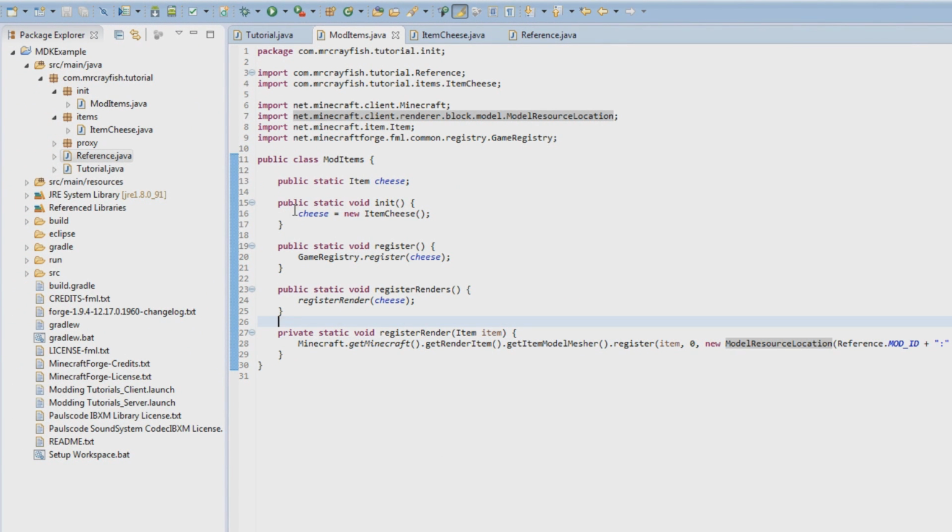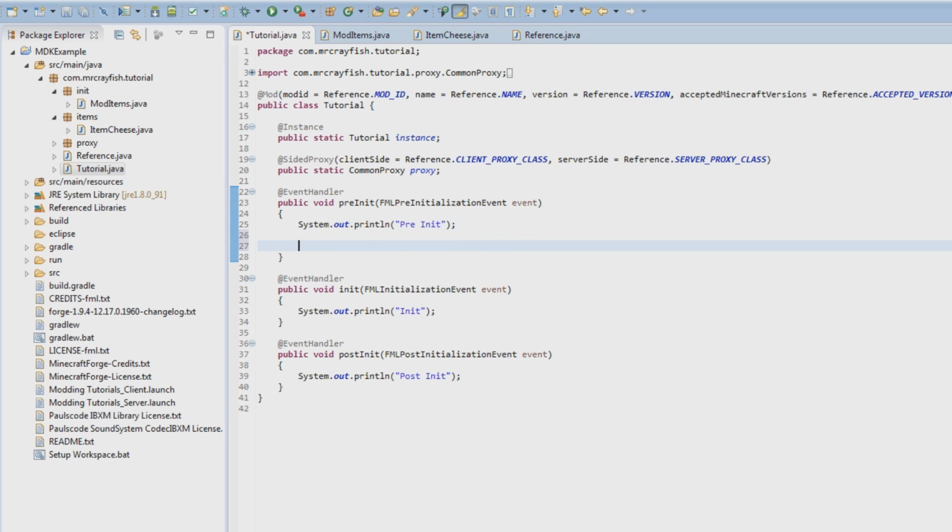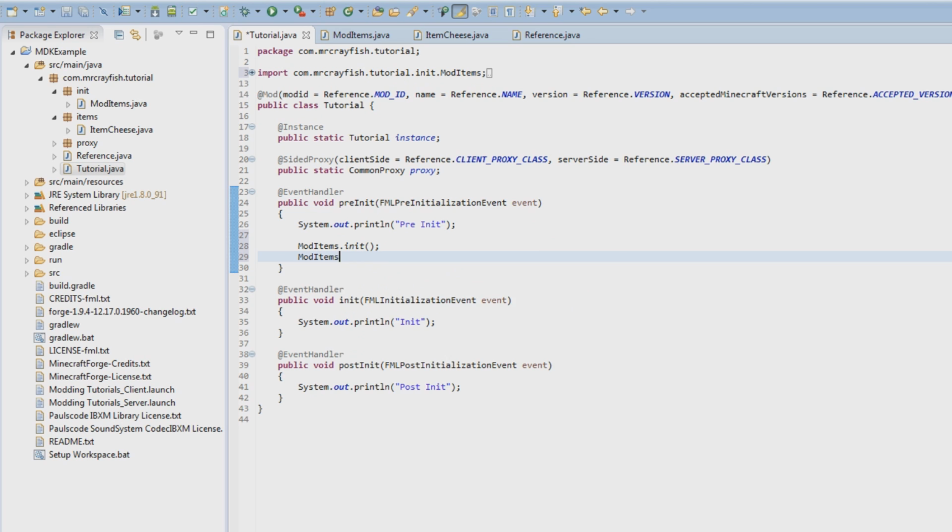Now we haven't actually done anything. If we started up our game now, this wouldn't do anything. We've actually got to call these methods, and that's why in our tutorial class we've got these initialization methods for when we start up our game. So under here we're going to simply type in ModItems.initialize and then ModItems.register.